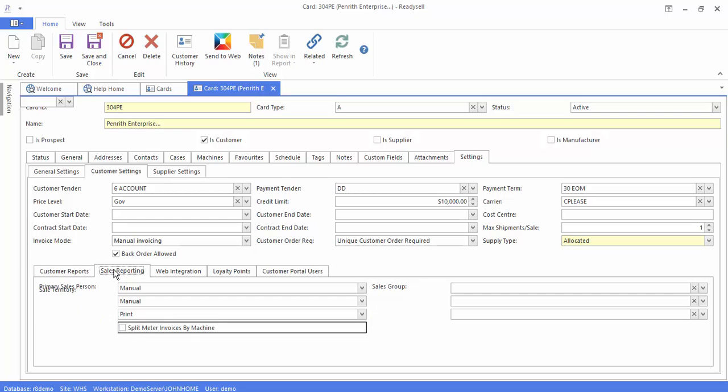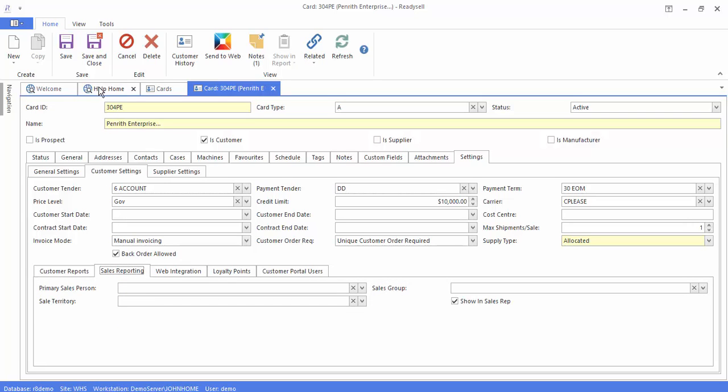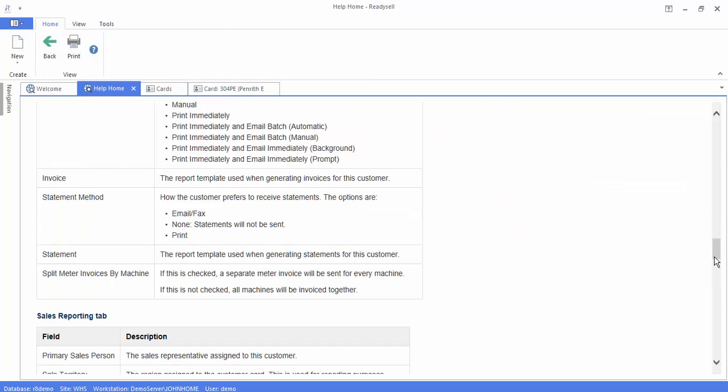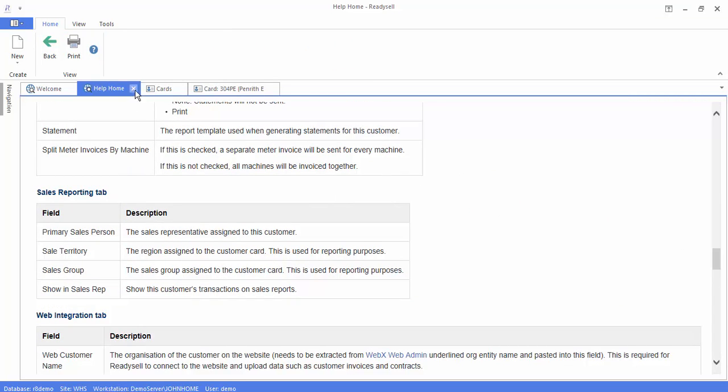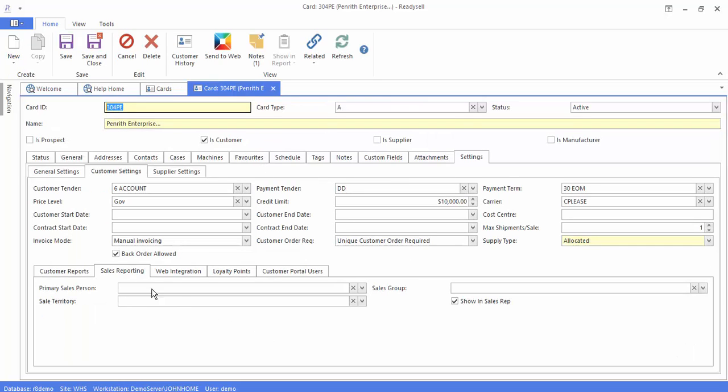Sales reporting, again, is described in more detail in the user guide. But briefly, the primary salesperson is the person that is primarily responsible for sales for that customer. So that's what you'd typically call your salesperson when you're talking about the customer. There's also a sales territory. So in addition to salesperson, you can have territories and salesperson. So you might have a territory of Southern New South Wales, salesperson of Sam Smith. And customers might be in one territory but have different salespersons. There can be overlap between the two. It gives you two different ways to look at it.